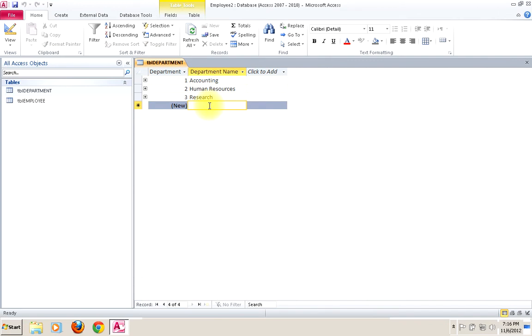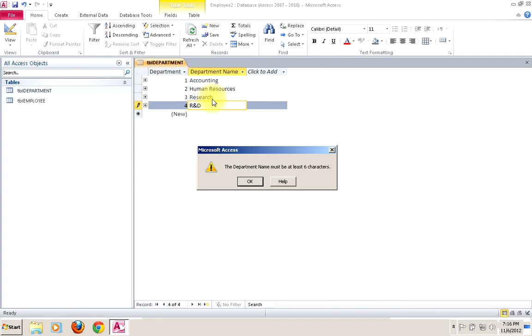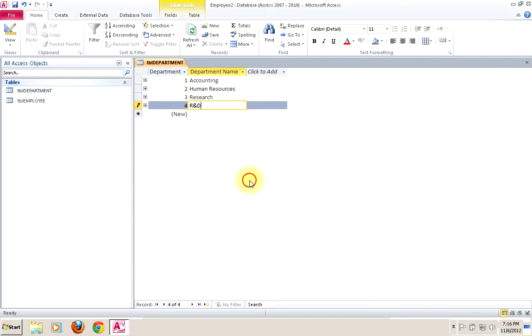So, you know, I might type something like R&D, okay? Notice if I try to type something that's R&D, it says department name must be at least 6 characters. That's exactly what I wanted to happen, okay? So now I might type something like research, okay? So we did an okay job with making sure that we've got a minimum length requirement. Okay, so our validation worked, but notice I've got a new problem here.